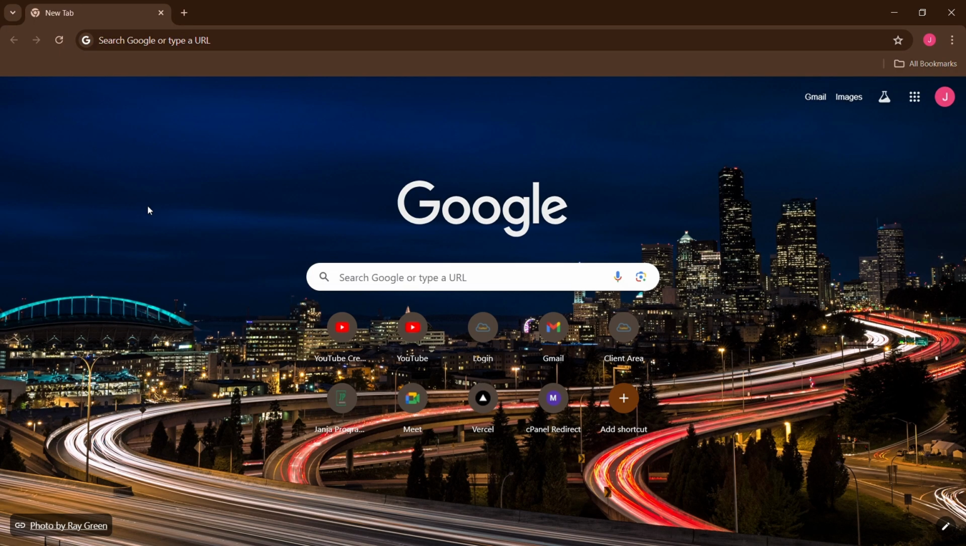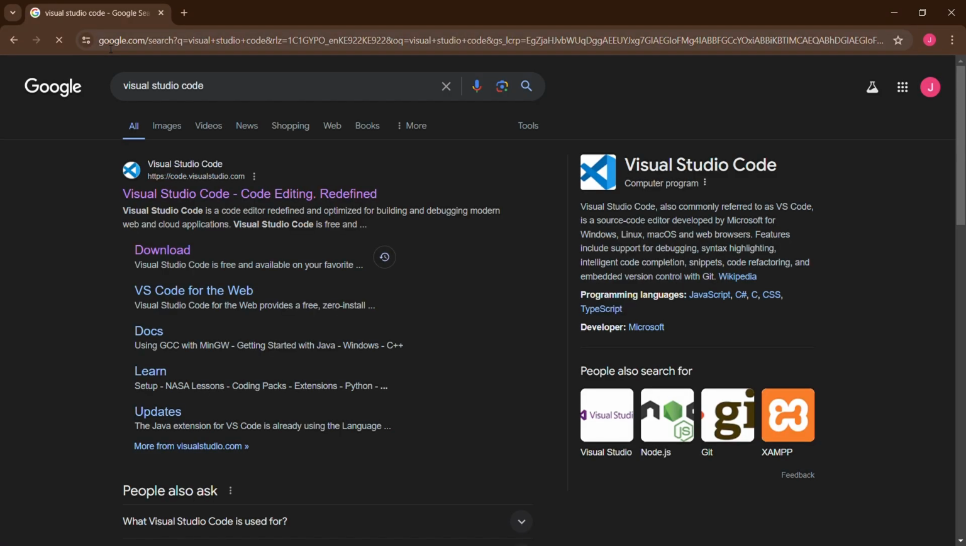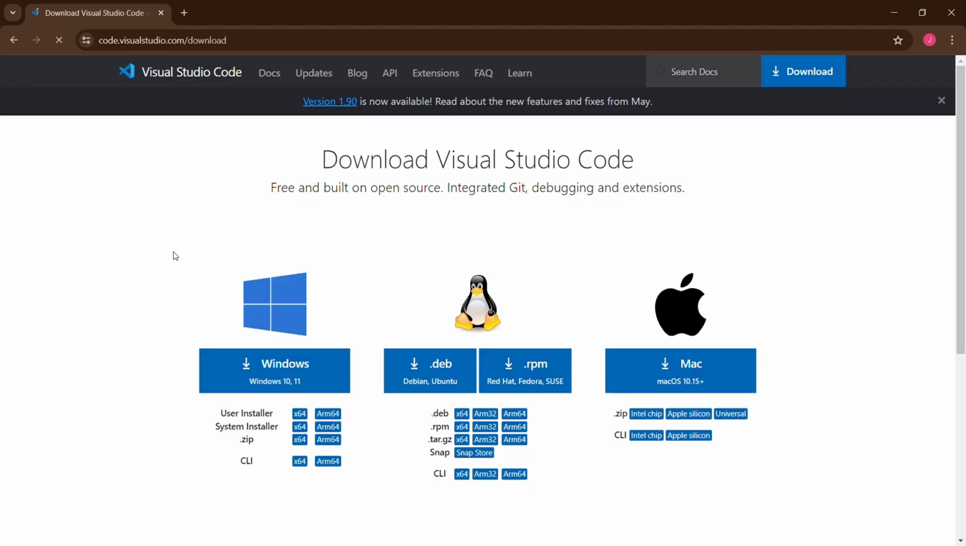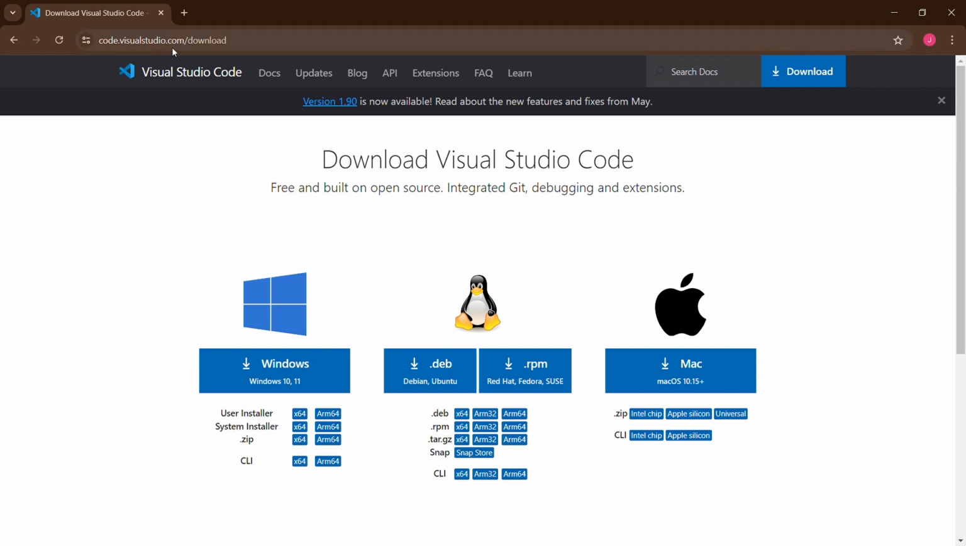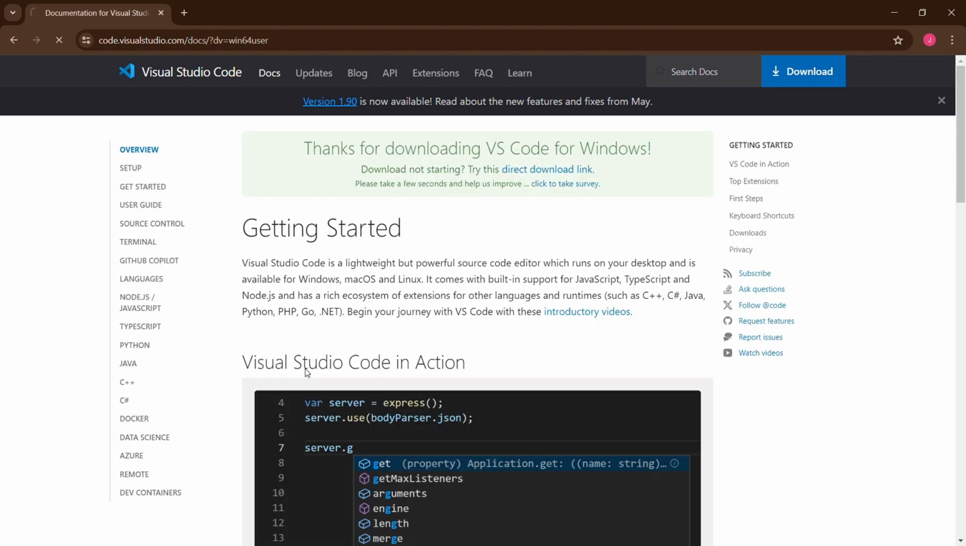To download VS Code, just go to your favorite browser and type Visual Studio Code. Once you search, some links will appear there. So go to this one that says download. It will open the official website of Visual Studio Code, that is code.visualstudio.com/download. Here you'll see the downloads for different operating systems. Just choose your operating system. Mine is Windows, so I'll just click this one for Windows. And within some seconds the download will begin.